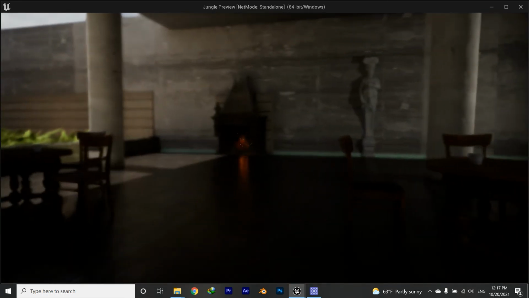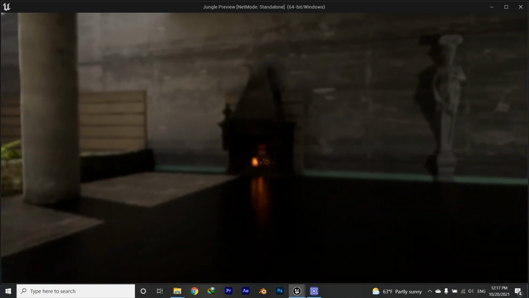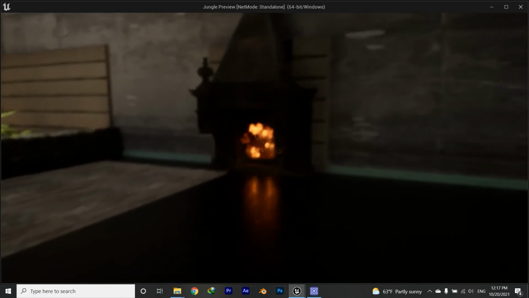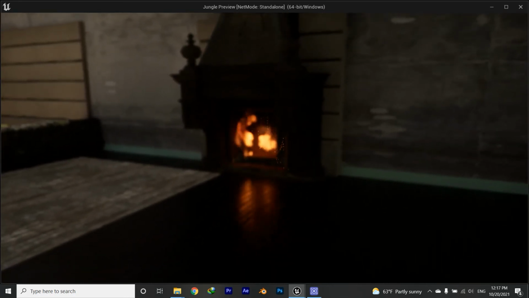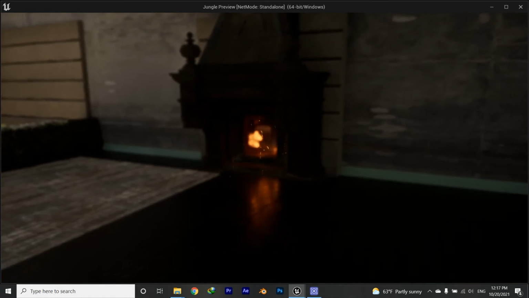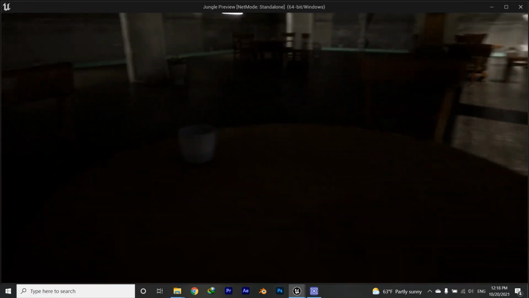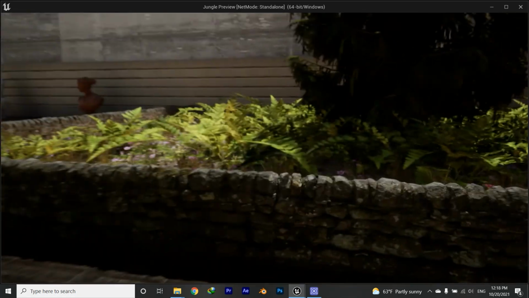Yeah. So the fire particle itself is now blurry, but there's another particle that should have the depth of field option unchecked as well. And this is it. And as you can see, look at the reflections, man. This is not a screen space reflection. This is Lumen reflection. This is so insanely good. Dude, I'm enjoying it so much. And yeah, this is it.